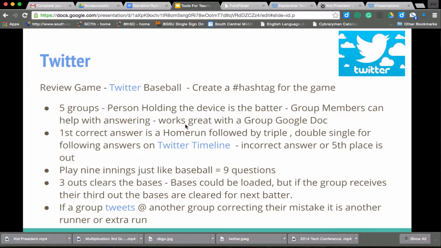If you get a double, it carries over to the next question. If you get a double and then the next person gets a home run, that's 2 runs for the team. If a group tweets at another group correcting their mistake, it's another runner or an extra run for that group. So, if you get first place and you correct someone who got it incorrect, then instead of a single home run, it's a 2-run home run, which is kind of nice.